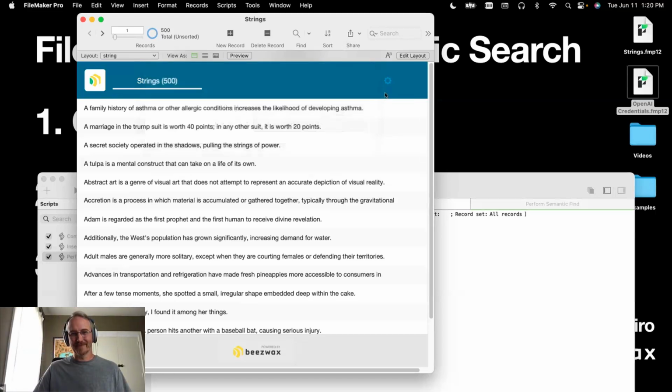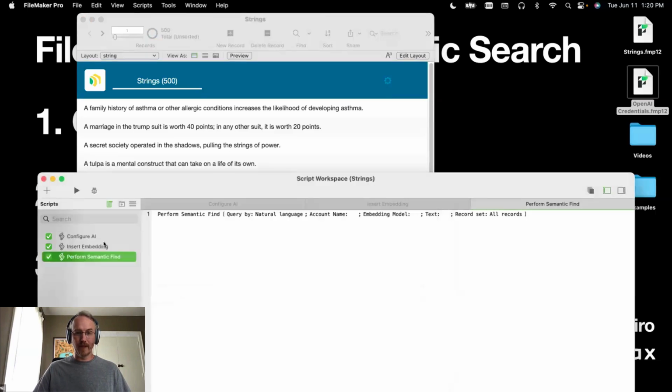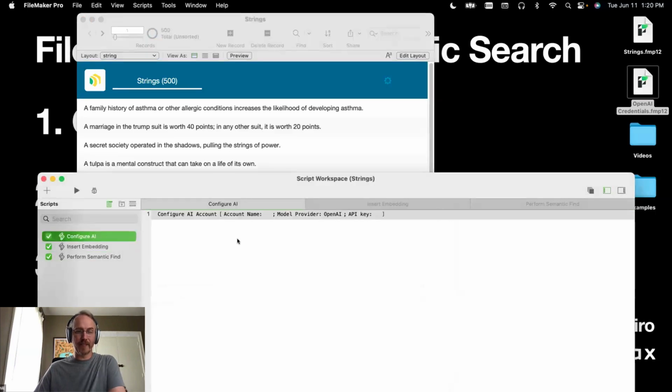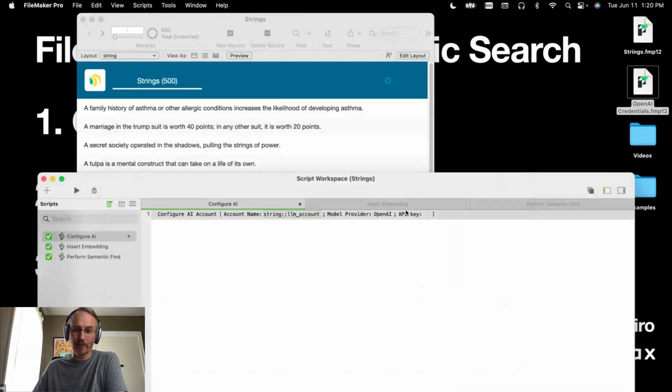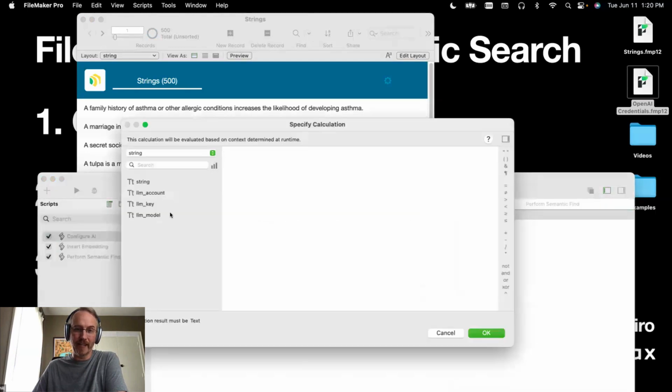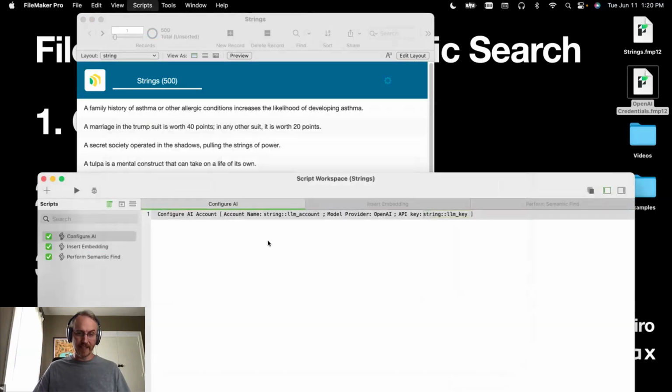So we have it. We went to their website, set up an account, and gave them a credit card or whatever we did. Okay. That's right. And so now what are we going to do? Okay, let's go to this first step, configure AI. We're going to reference that account name field, which now includes the account name. We're going to reference our API key field, which now includes that key. I'm going to save my changes, and I'm going to execute the script.